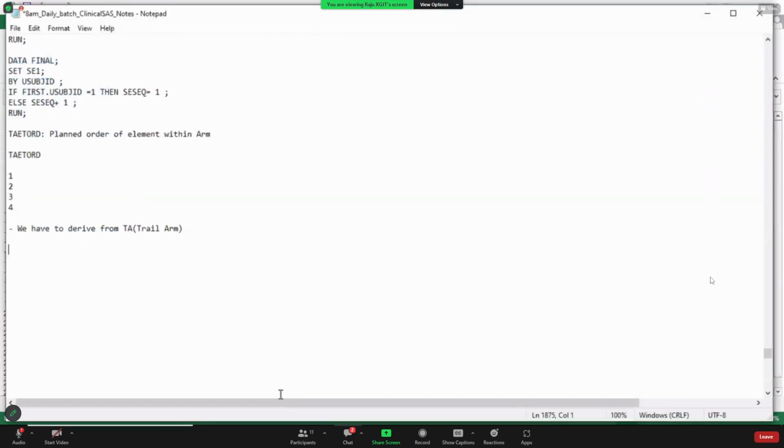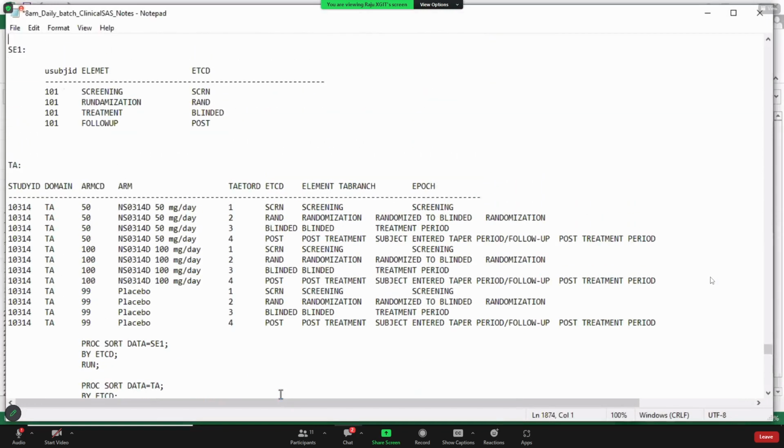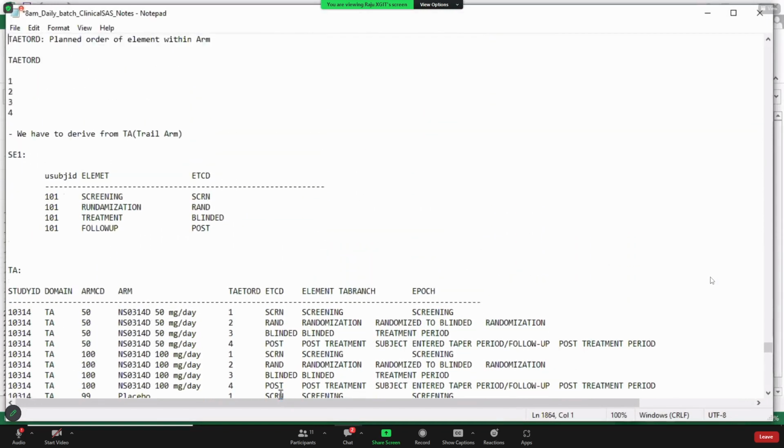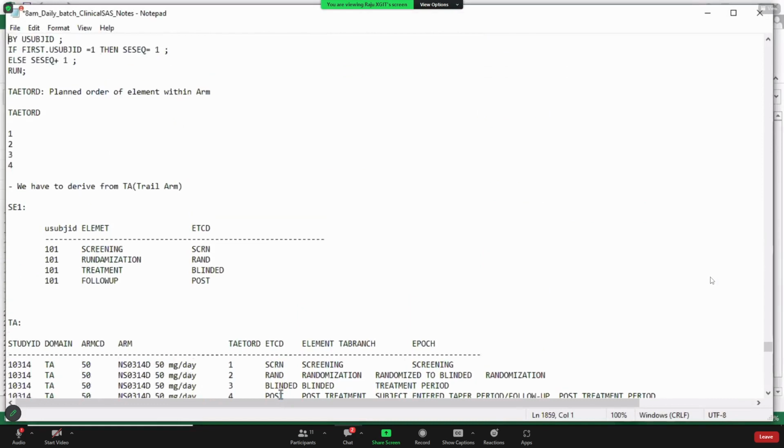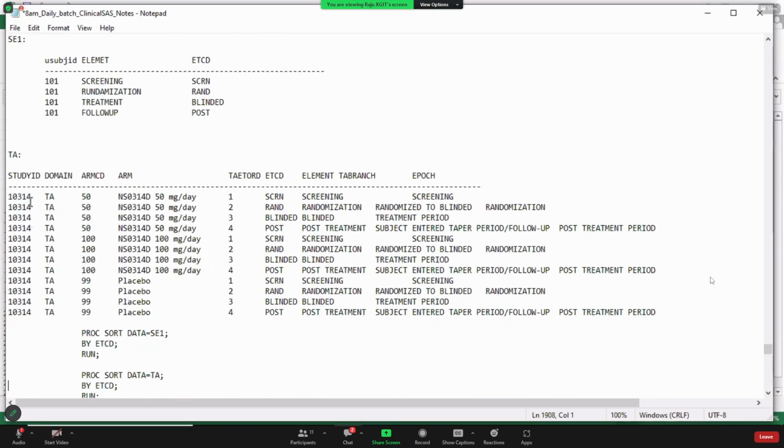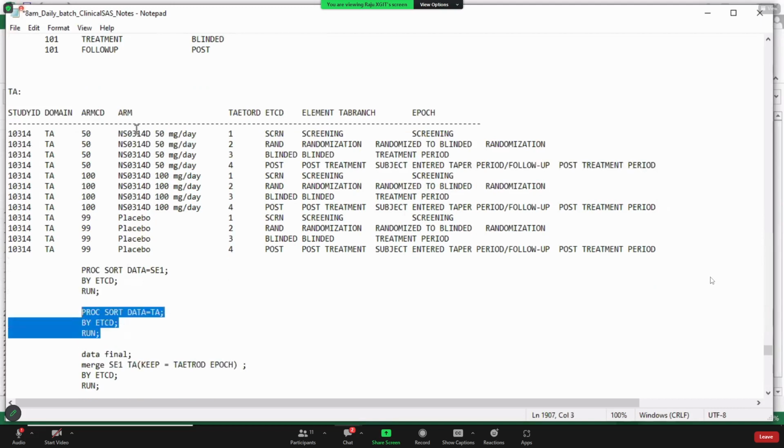See here. For example, your intermediate SC domain has 101 subject, screening, randomization, treatment, and those are element codes. And this is your trial arm domain. So in the trial arm domain, see, we have element codes and the trial element order. So what you have to do first, you have to sort your input data set, then sort your trial arm domain by taking, for example, element code as the key variable you are taking.